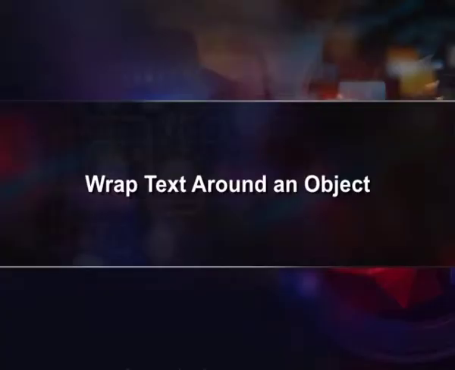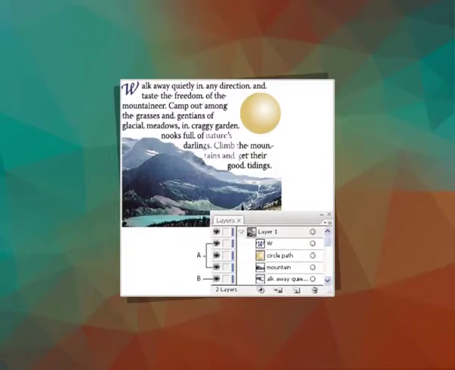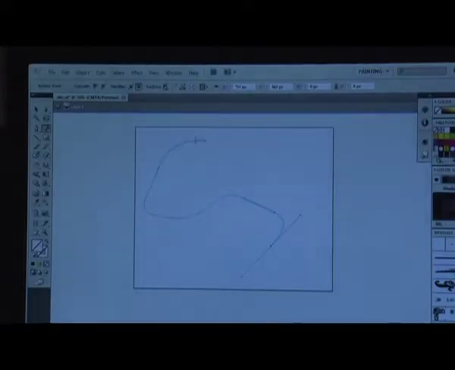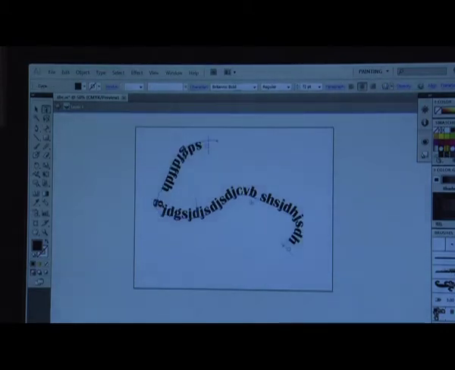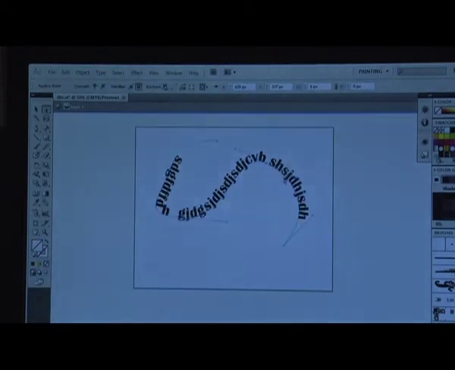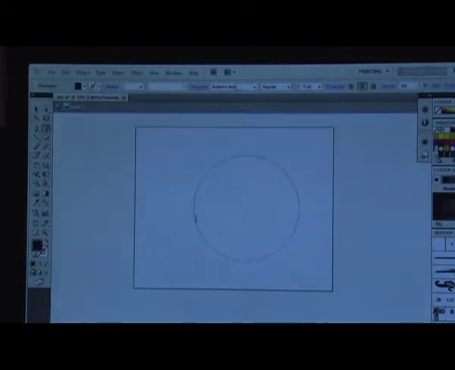Wrap text around an object. You can wrap area text around any object, including type objects, imported images, and objects you draw in Illustrator. If the wrap object is an embedded bitmap image, Illustrator wraps the text around opaque or partially opaque pixels and ignores fully transparent pixels. Wrapping is determined by the stacking order of objects, which you can view in the Layers panel by clicking the triangle next to the layer name.